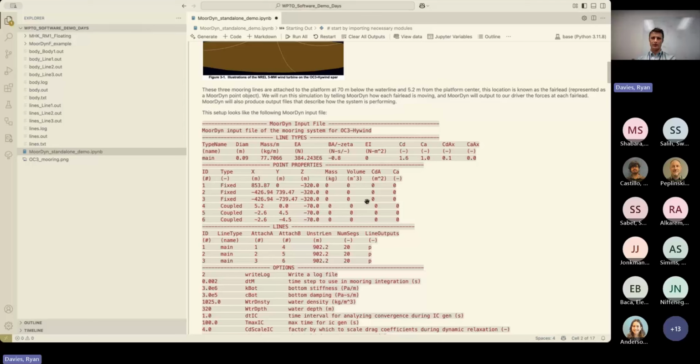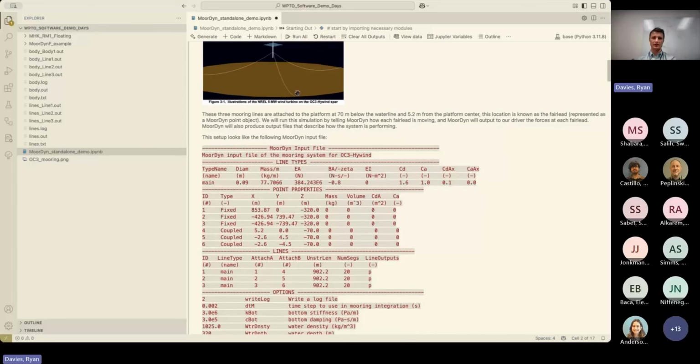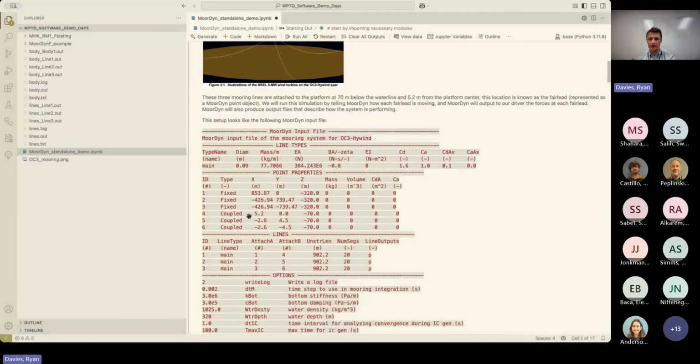The other points we have are labeled as coupled, and that's where these mooring lines are going to attach to the device. So because they're labeled as coupled, that means for our simulation, we'll be telling MoorDyn how each of these 3 points are moving in space. And you can see those are also located 70 meters below the water line.